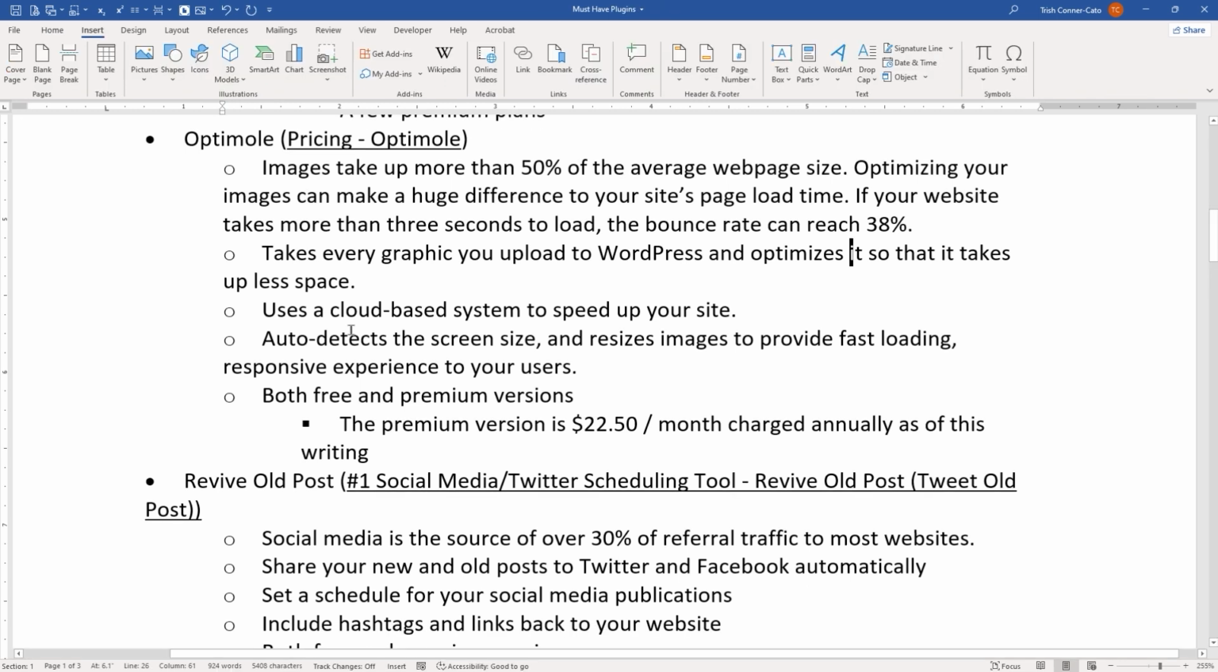And so Optimal will take every graphic you upload and optimize it so that it takes up less space. It uses a cloud-based system to speed up your site. It auto-detects the screen size and resizes images to provide fast loading and a responsive experience to your users. So if they're accessing the site from a mobile device, it's responsive to that.